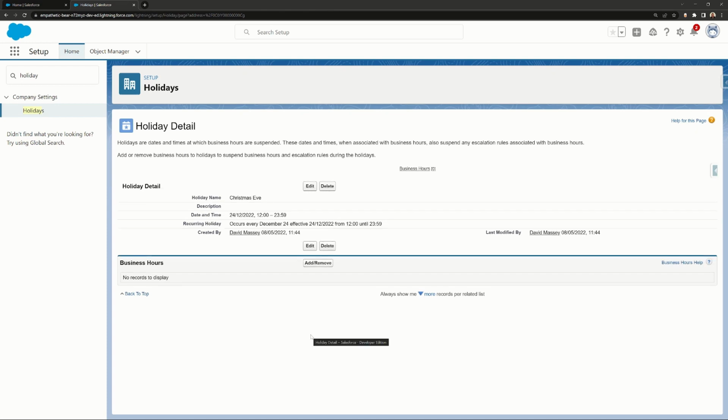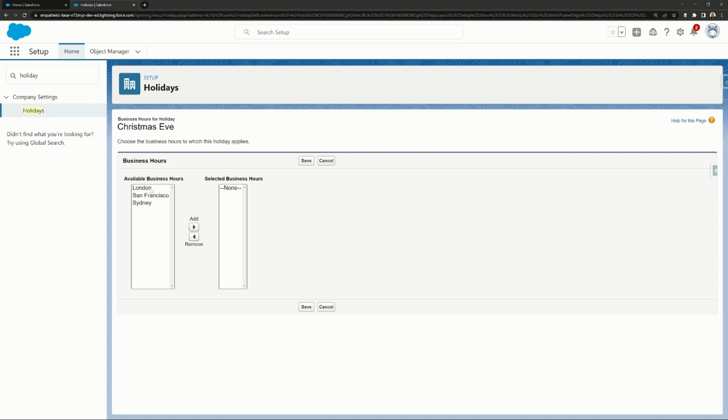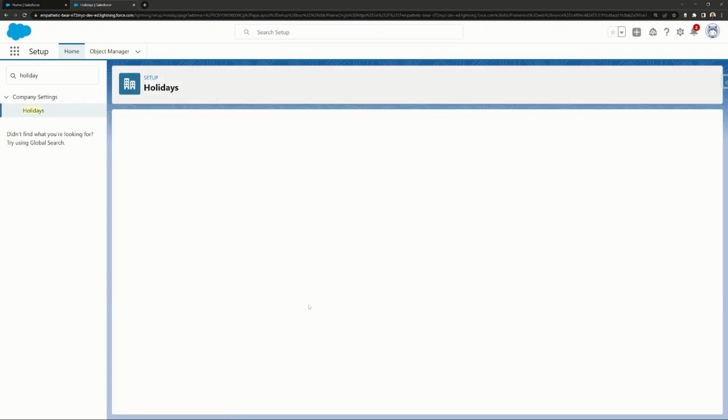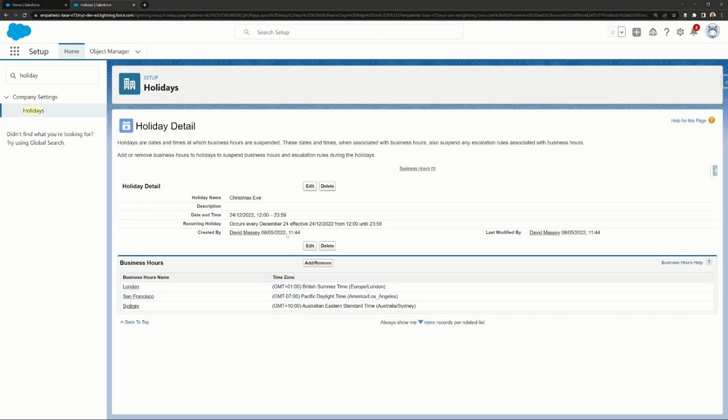The next thing we need to do is associate this to the business hours. So we'll click add remove. We're going to select all of these. So I'm just clicking on London, holding the shift key, and then clicking on Sydney. Then I'm just going to add them across, and we're going to hit save. So as you can see, we've created our Christmas Eve holiday day.